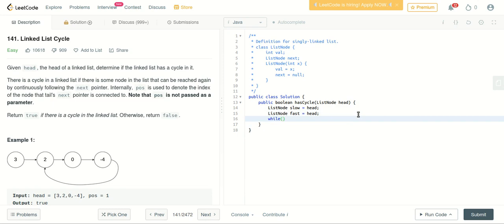In this while loop, because we are iterating the fast pointer faster, there is a possibility that the fast pointer would reach the terminal or the end node quickly. So we should check that fast is not equal to null, and fast.next is not equal to null.